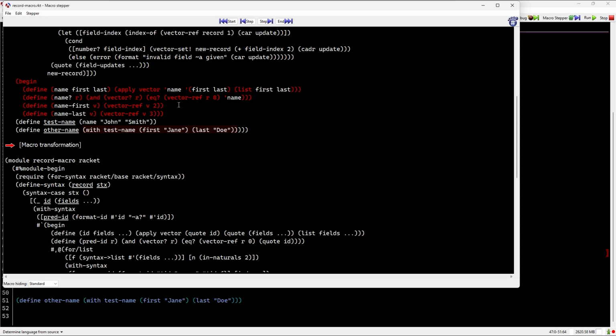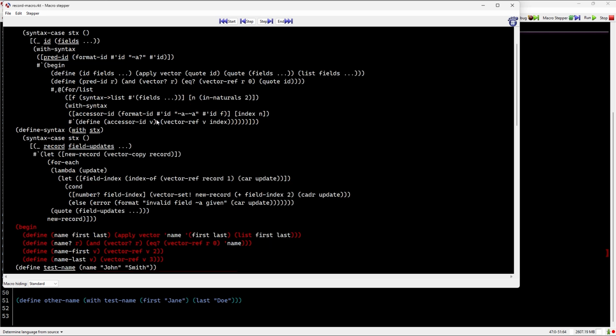It's not perfect because we could have multiple people define a name record and do something completely different. How you would handle that would be really interesting to see, so that you wouldn't have collisions between records that had been defined before and those defined in other places. Then we define name first as getting the second value out of the record, and we define name last as getting the third value out of the record.